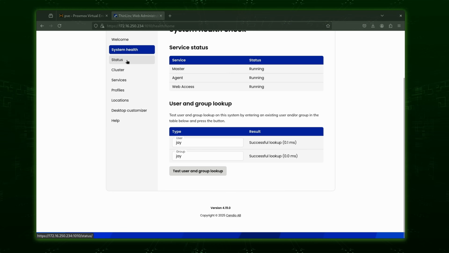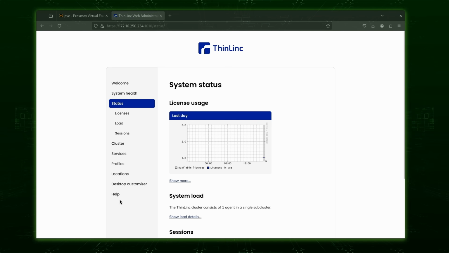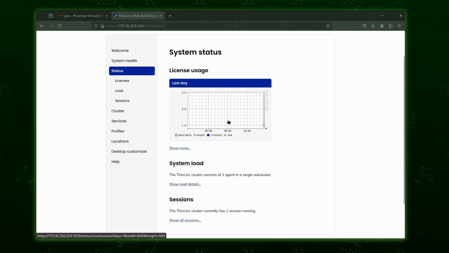Moving on, we'll click on Status. Right here, for example, you could check license usage. Now, ThinLinc will give you 10 licenses for free, so if you have fewer than 10 users, you shouldn't need a license. But if it is something that you might need, for example, if you're using ThinLinc at a company, you might need to purchase more licenses, and if you do, you'll see their usage right here.